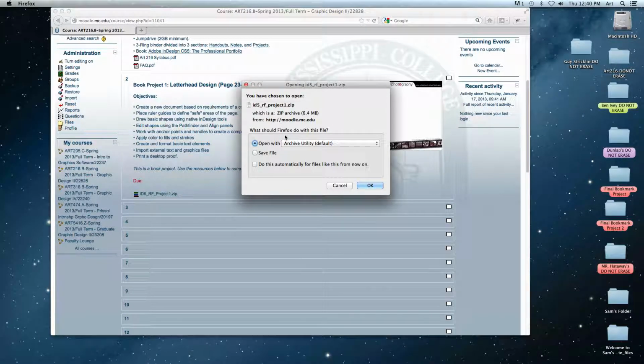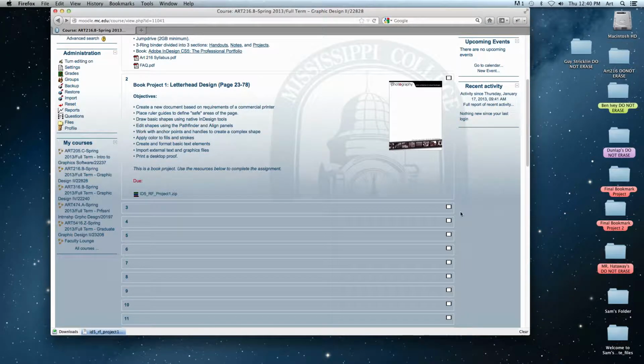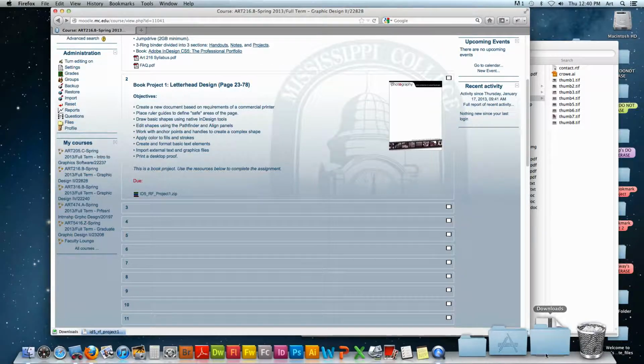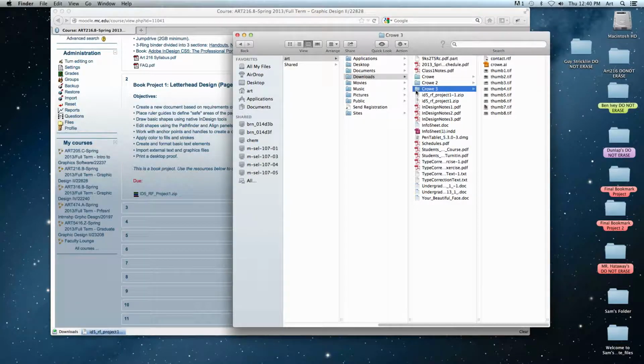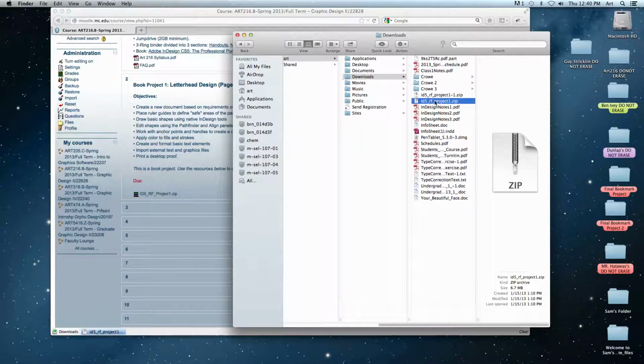It'll ask where do you want to save it to, and it's going to open it up with the archive utility. This will unzip the files. I'll just say OK. And it's going to download it, hopefully to your downloads folder, which is in the bottom of your dock. Yeah, looks like I've done this a couple of times. So here's the project file.